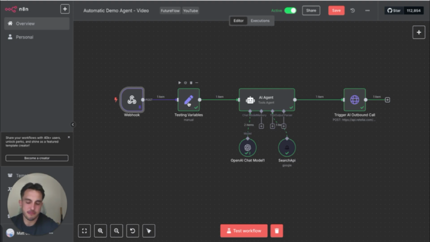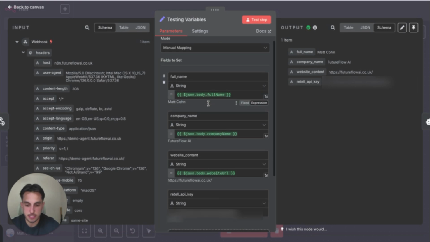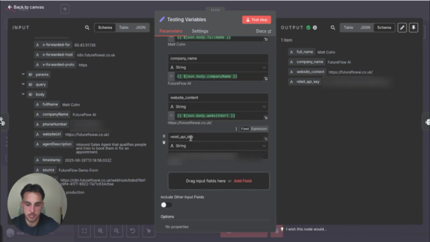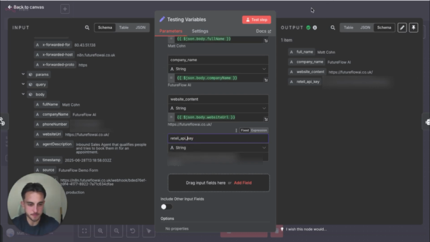You really don't need to do this, but the reason I do this is because you need to put in your Retell API, or I put in my Retell API key here. So if we just open this up, you can see full name is taken from here in the webhook. Then we've got the company name, website content, and then Retell API key. So I'm going to blur out that Retell API key.